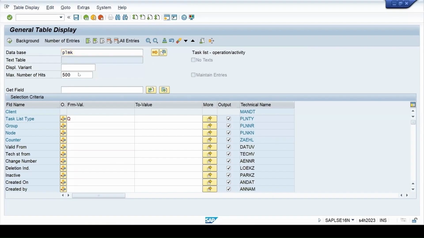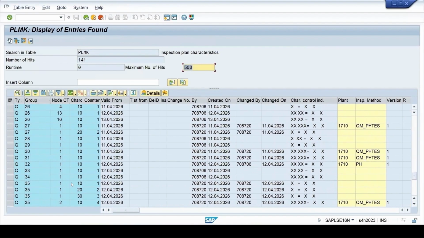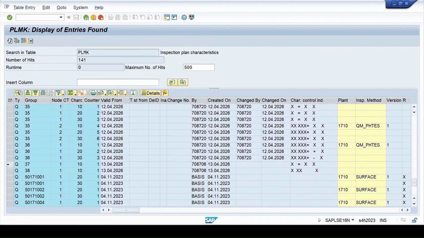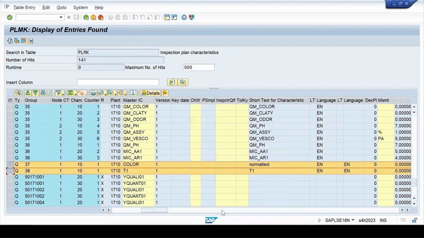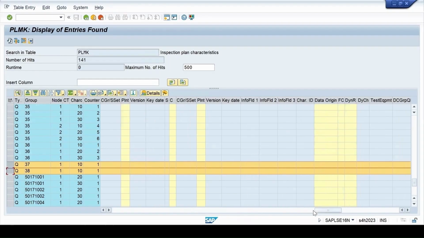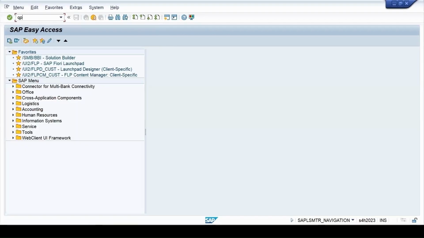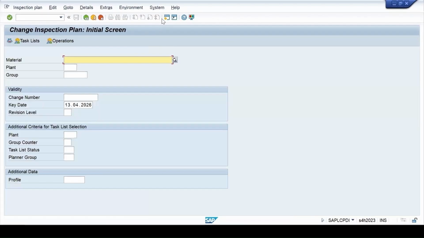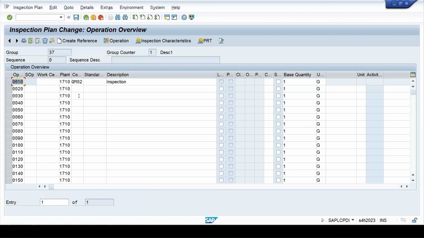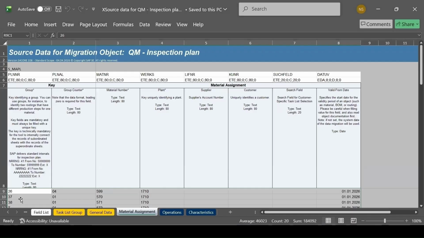PLMK, so which is for the MIC. Press enter key, and again I can enter this, and if I click on execute, so under my group 37, 38, these are the control indicators which are coming. Color is assigned, the catalog is coming, okay. So let's check 37 once. QP02 enter, and group is 37 I'm entering, okay. So here the control key QM02 is coming.